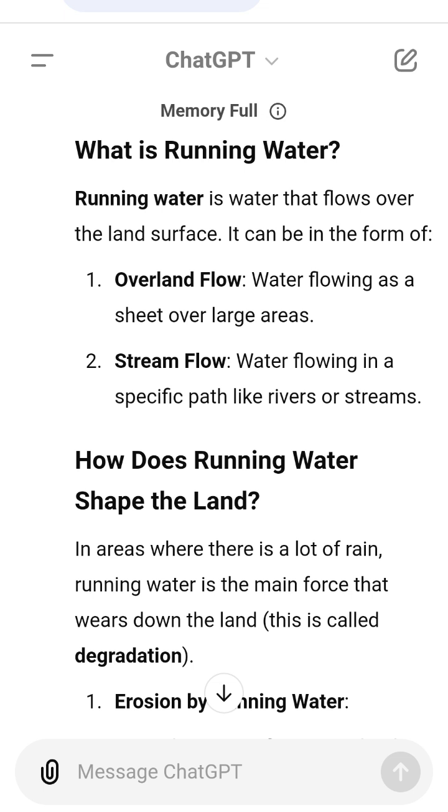2. Deposition by running water. After the water carries away materials, it eventually slows down and drops these materials. This process is called deposition. For example, when a river slows down as it reaches flatter ground, it might drop sand and mud, creating a floodplain.